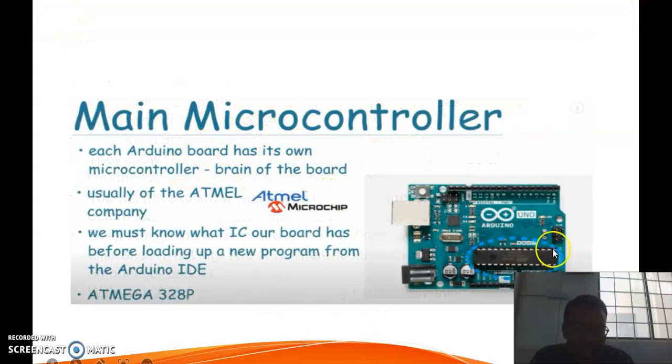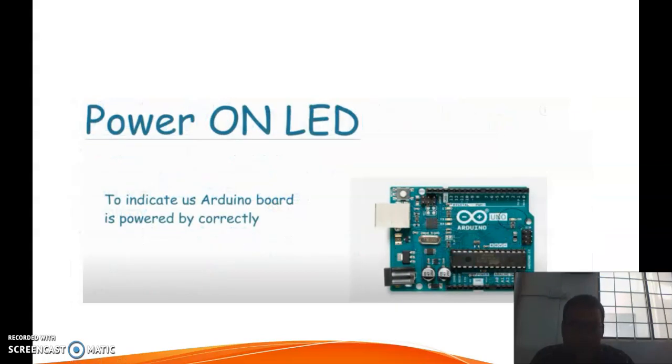This is the microcontroller component in the Arduino UNO board. Each Arduino board has its own microcontroller. It is the brain of the board. In Arduino UNO, it is made by the Atmel company. You must know what the IC of your board is before loading up a new program from the Arduino IDE. The ATmega328P is the chip used in the Arduino UNO board.